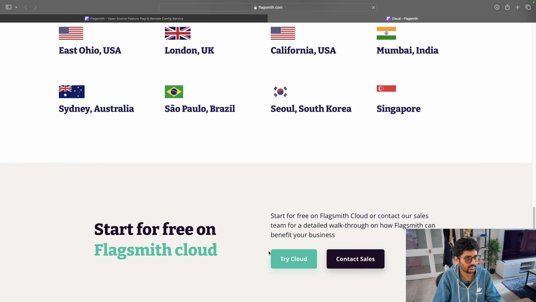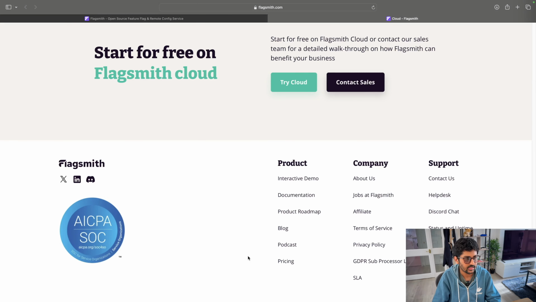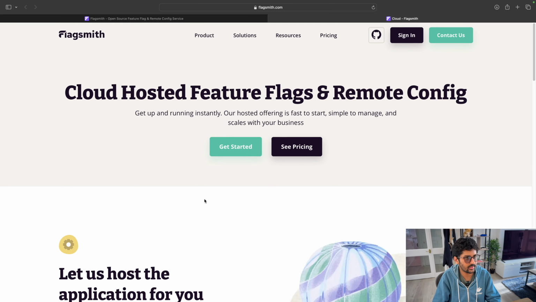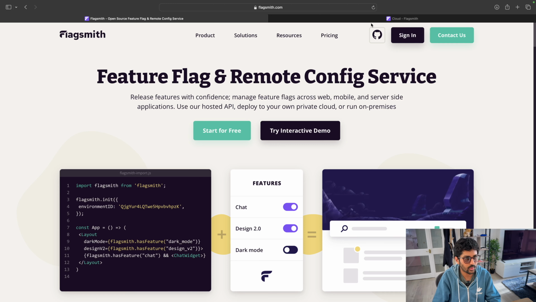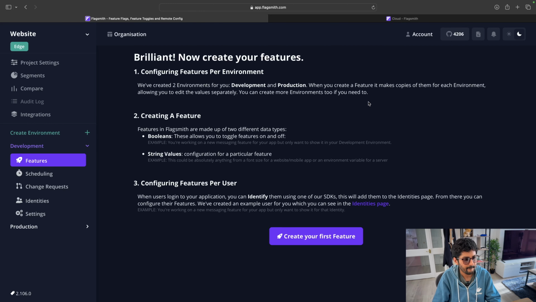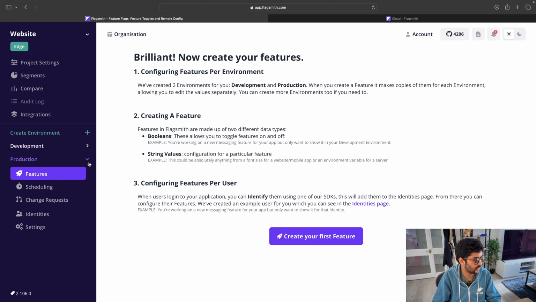And yeah, that's basically about it. Let me just show you the documentation, and if you scroll down, you can see the documentation over here. But what I'm going to do is I'm going to sign in, and I'm already signed in. So I'm going to turn off the dark mode. And what I'm going to do is I'm going to show you a nice little demo. So if you just sign in, you can log into your account and that's it. But let me show you the demo.